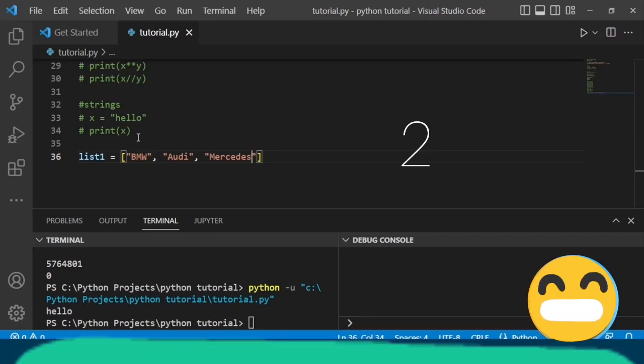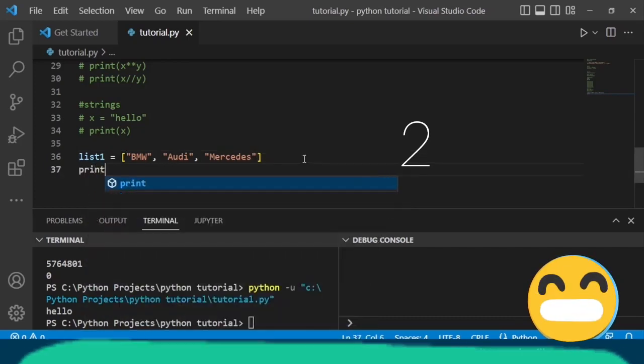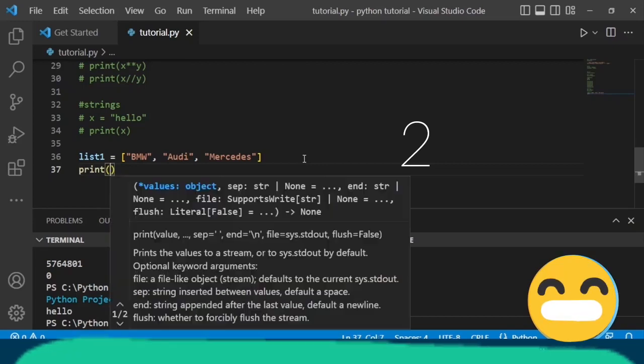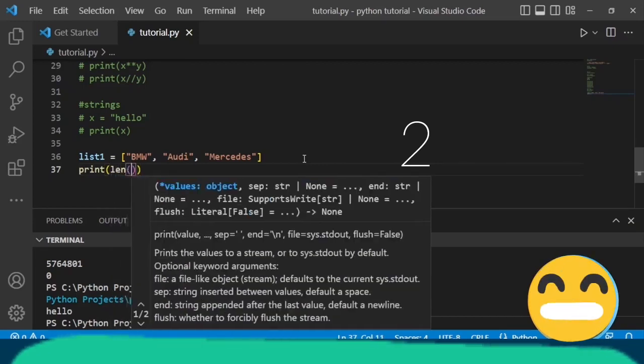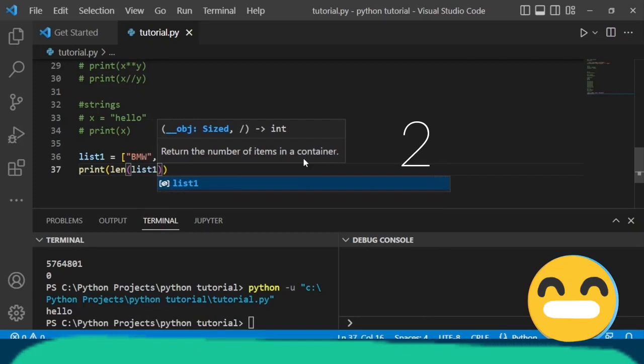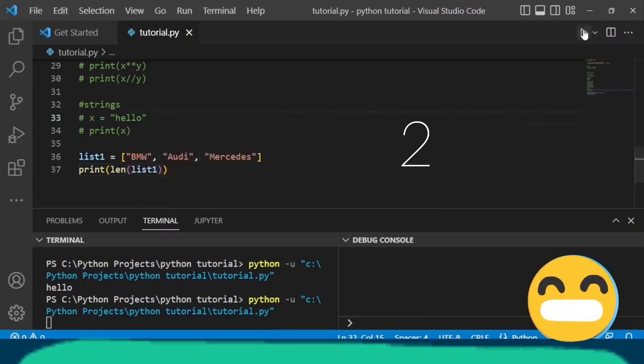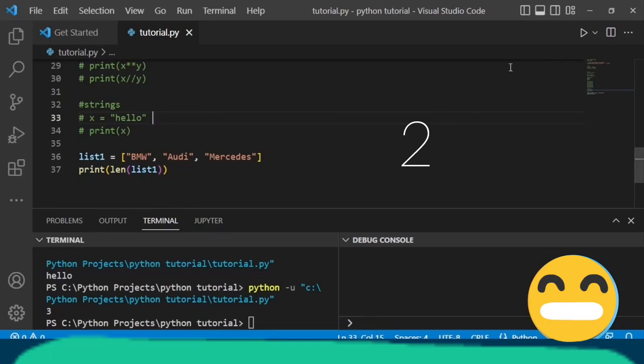A list can have items with the same value, as you have indexes that are starting from 0, BMW that is placed on the index 0. And if you want to find the length of the list, you could just simply use the length function. For that, we'll write length of list 1. We'll save this and click on the run button. You could see that it states that there are 3 elements stored in the list.